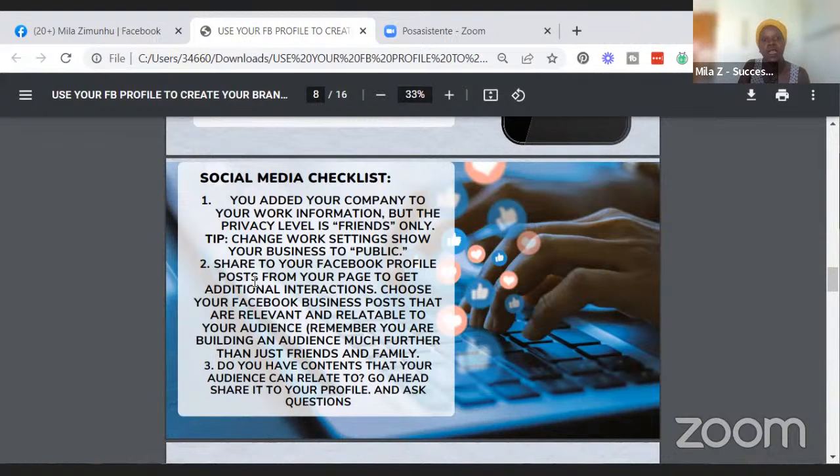Share to your Facebook profile, post from your page to get more interaction. So that means maybe twice a week, share from your Facebook page posts that you think would be interesting on your personal profile, and vice versa. So people get to know you and can add you on both. Remember that on a page, you only get followers, you do not get friends. Whereas on a profile, you get friends, and it's a more intimate way of really connecting with people.